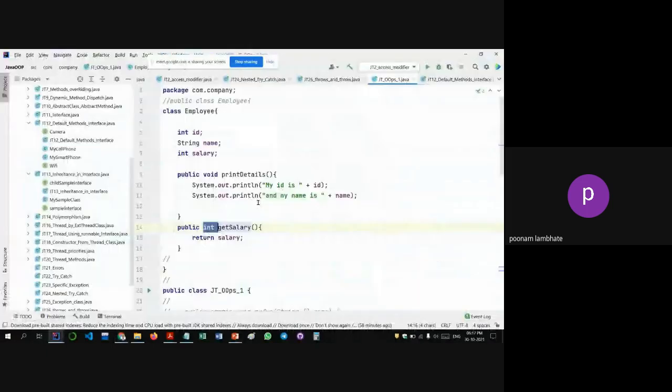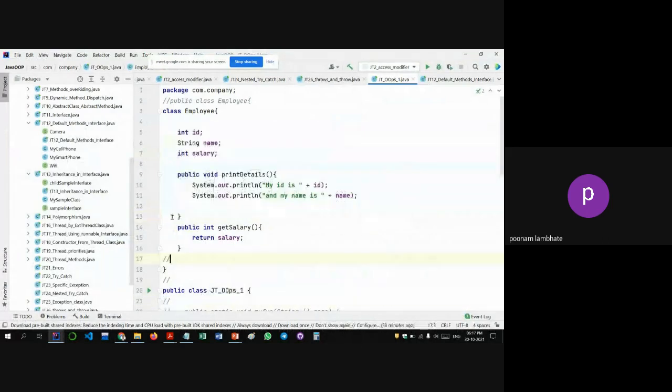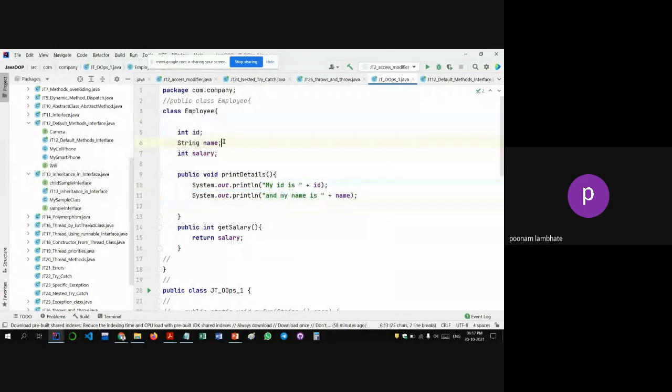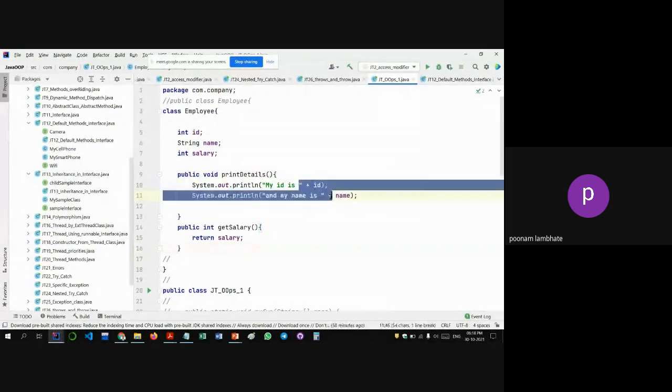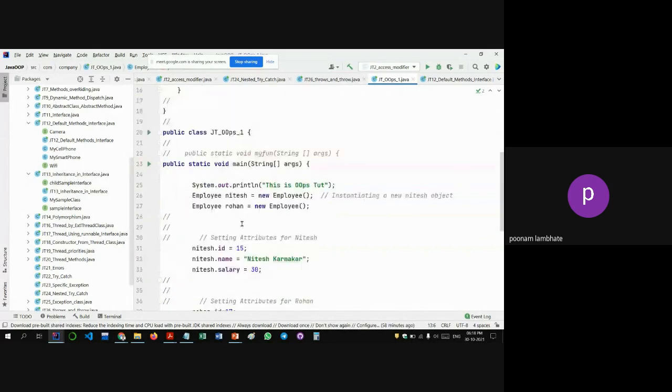Okay, so you understood, right? Here you have the employee class and you have another class. Is it clear till here? Okay. So this print details will simply print the ID and name, and this salary will return the salary somewhere. So here, ID and name. Okay, so let us see what we are doing in our main function.